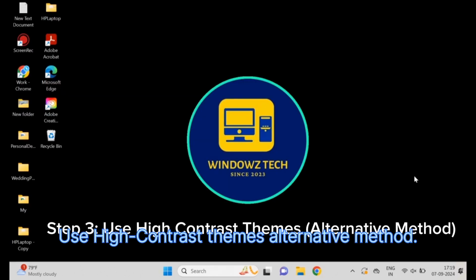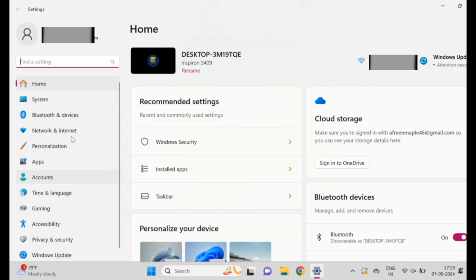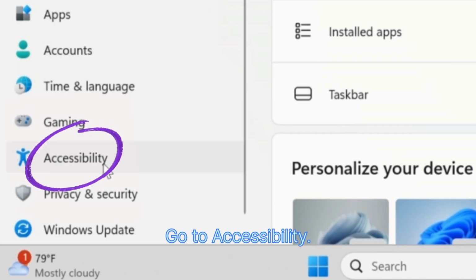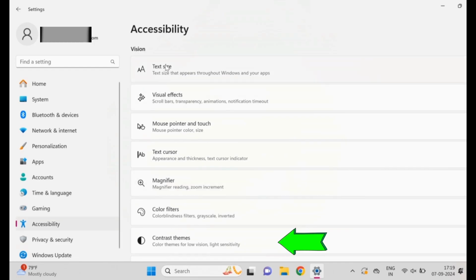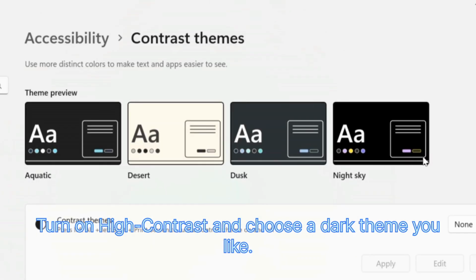Step 3. Use high contrast themes, an alternative method. Once again, open Settings. Go to Accessibility. Click on the contrast theme. Then go to High Contrast. Turn on High Contrast and choose a dark theme you like.